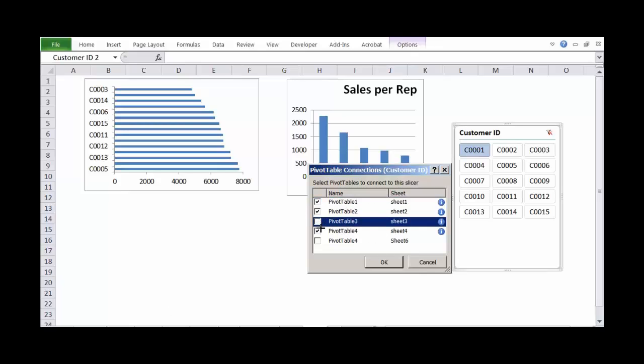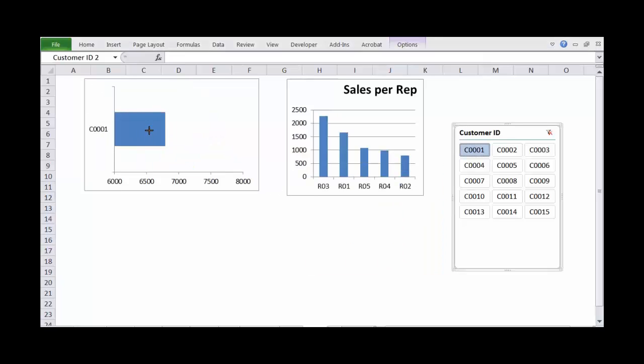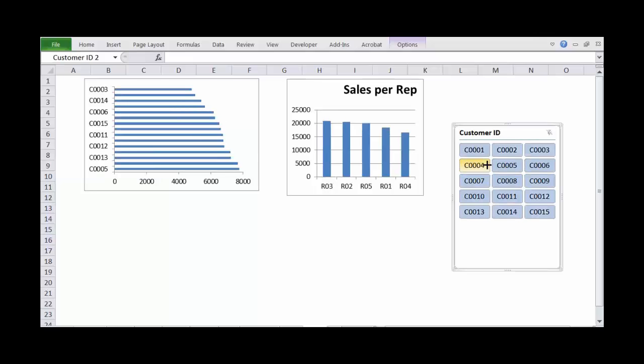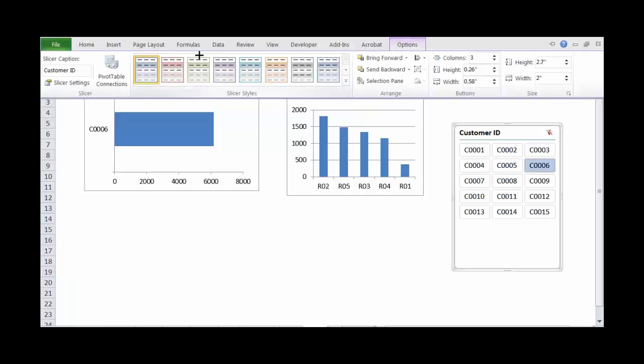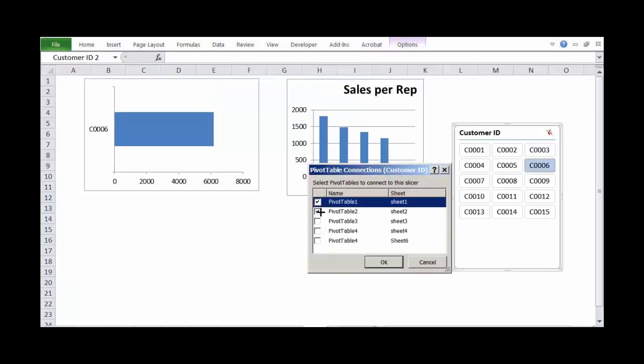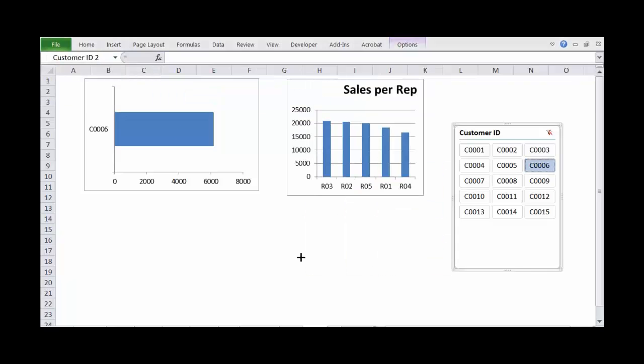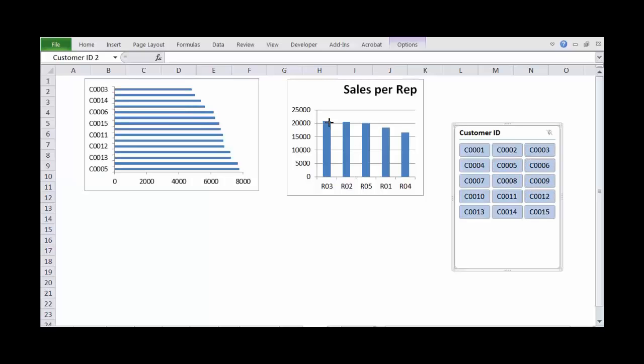So as of now I have this. You find that only customer 1 is there. You can select or delete, and all the customers are coming. See, customer numbers 4 and 7, now both are changing. But if you want to make this not change, you again go to slicer, options, pivot table connections, and you remove pivot table 2. Then you'll find that this will not change now. It is not dependent on the slicer now. So that is the way.